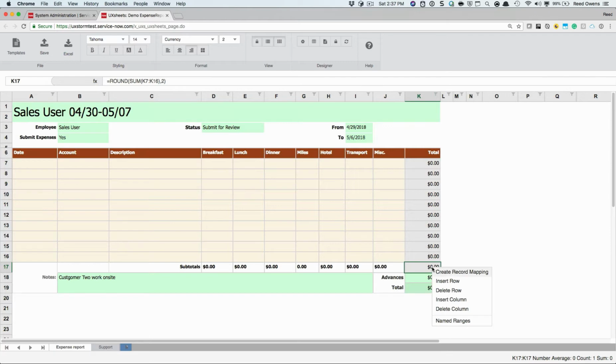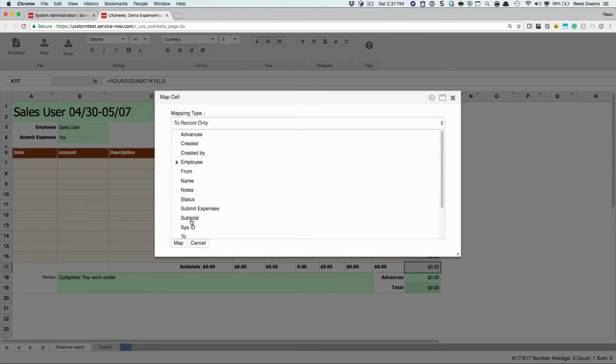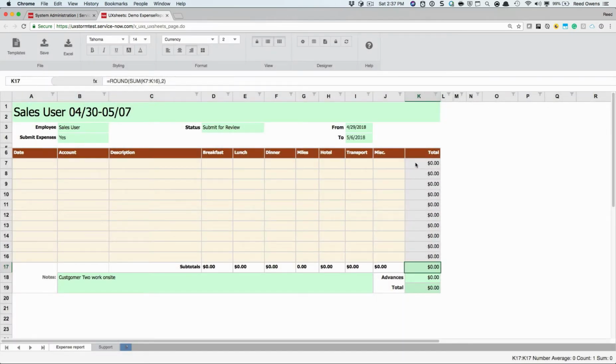Let's go ahead and do subtotal. We can't auto map it because subtotal field is way over here, but again, it's to record only. So we just did all the field records on the expense application record in our application, and this is really, really quick to go do.